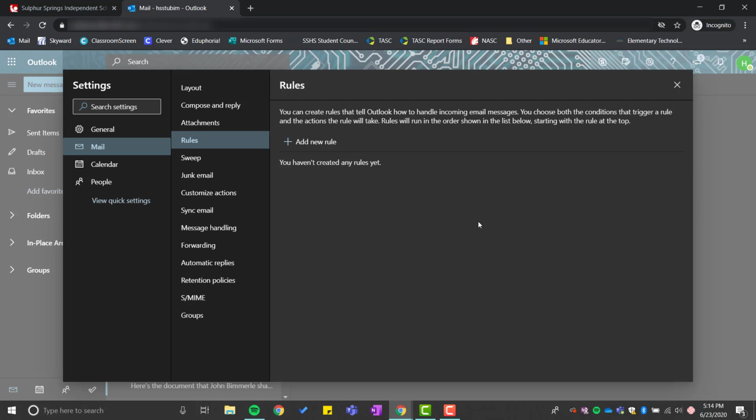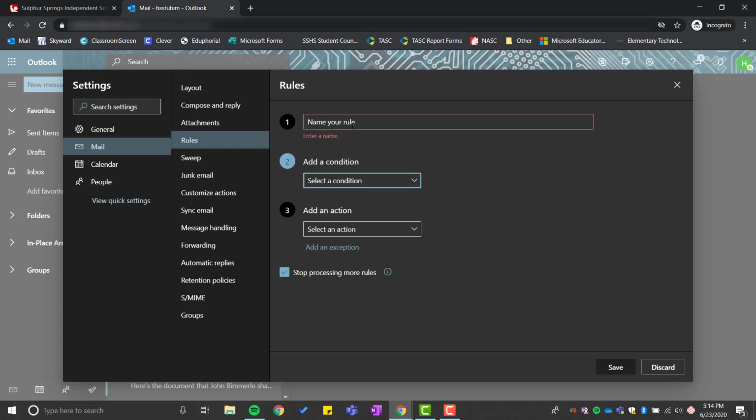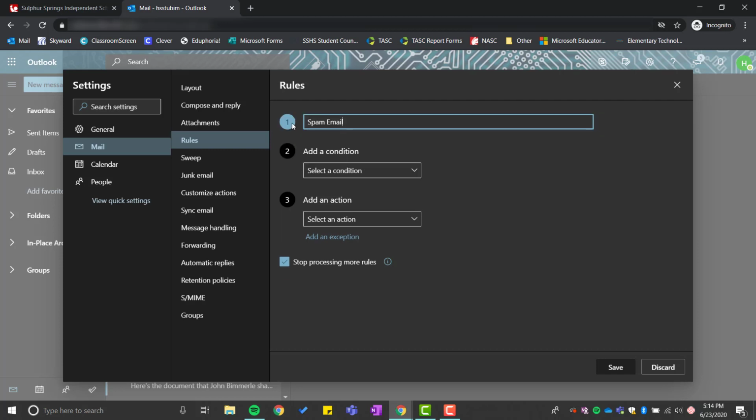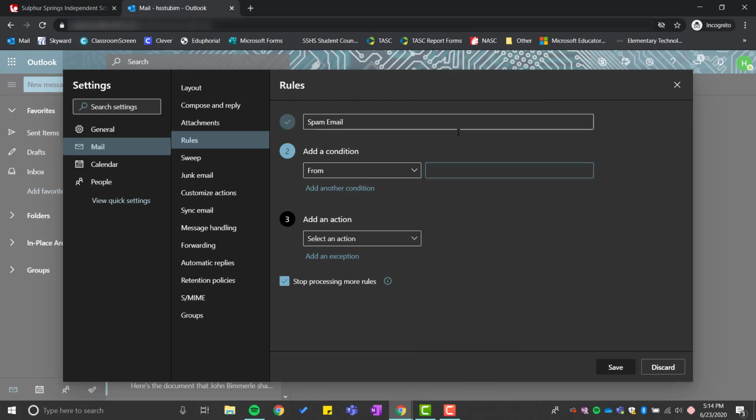The next category is rules. In rules, you're able to add a rule. Essentially what's happening here is this gives you the opportunity to sort your inbox a little more effectively. So if you get a lot of spam email from a company, but you're not quite ready to opt out or unsubscribe from that mailing list, you can label it and you can add a condition. So if it is from someone specific, you can select from and then type the email of the person that you're getting too much information from.